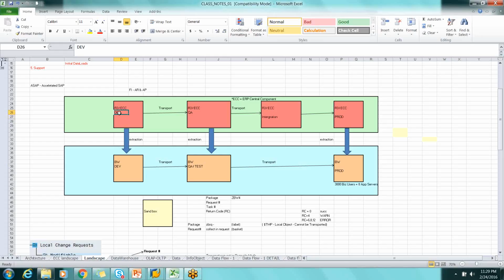ECC is real-time data, OLTP, online transaction. But BW is OLAP, right? Online analytical processing. So it has historical data, but this one is only real-time data. So from ECC, you will be extracting or replicating data into the development business warehouse.